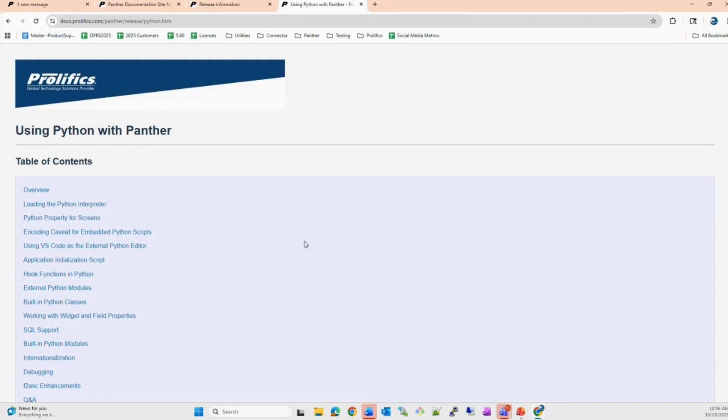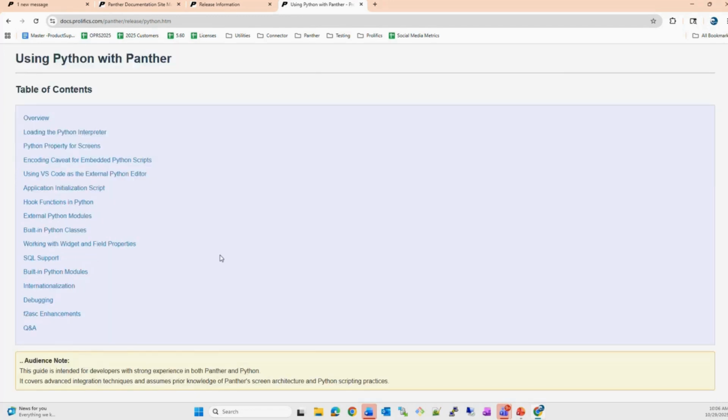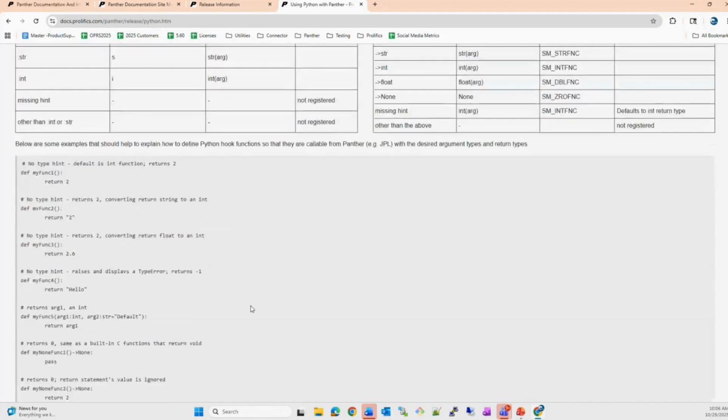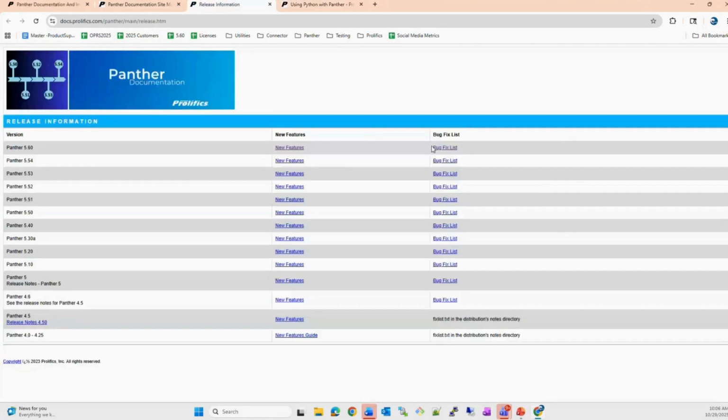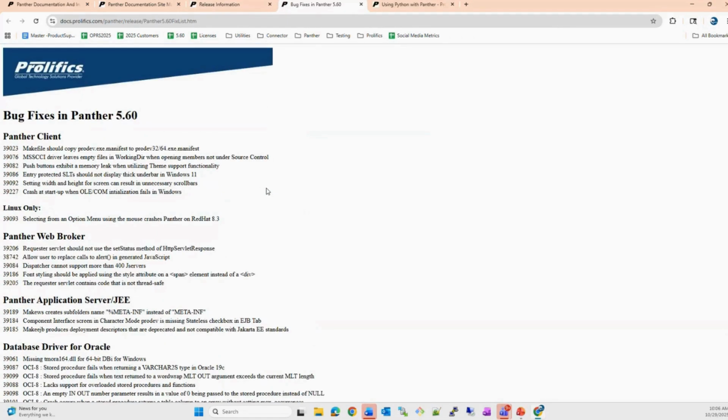Glenn put this documentation together. It goes through everything you need to know to incorporate Python into your Panther documentation, as well as samples. It's very well written, with a lot of detail here. You can also visit our bug fix list to know what's been fixed in Panther 5.60.